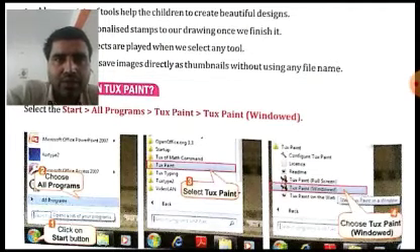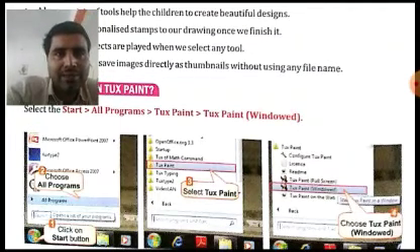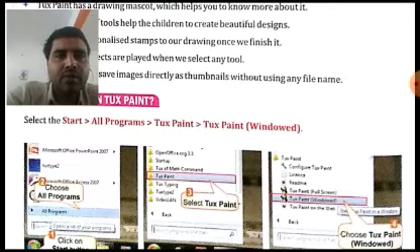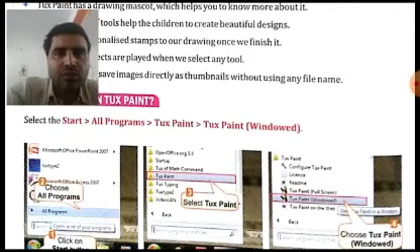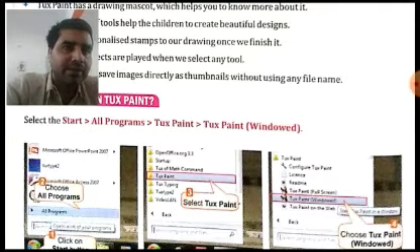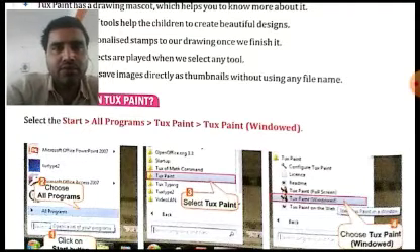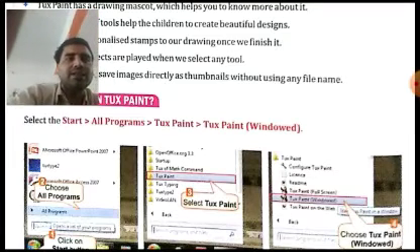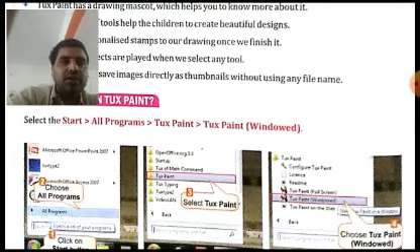Okay, which is shown in the arrow here. You have to click on the start button and go on to all programs. Then from the all programs list, when we choose all programs, you will see that a list will open. From the list that will open, you have to choose Tux Paint. Then from the Tux Paint option, you have to choose Tux Paint windowed.